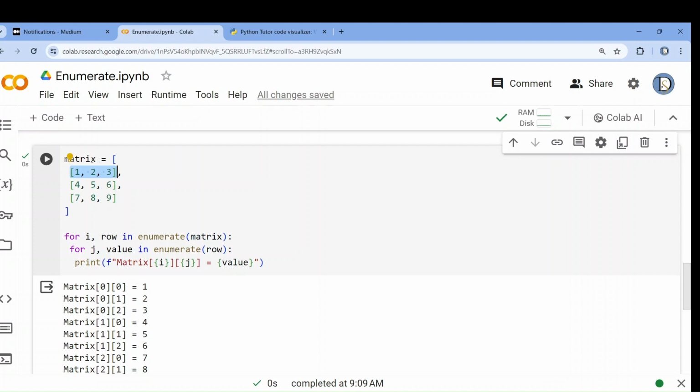So j will be increased to 1. So this is 1. So i is 0, j is 1, the value is 2. Now we are inside the for loop. So the value of j will be 2. Now i was 0, j is 2, the value is 3.